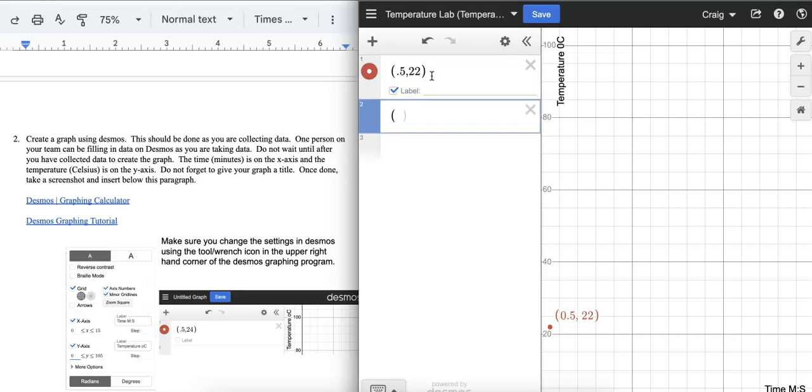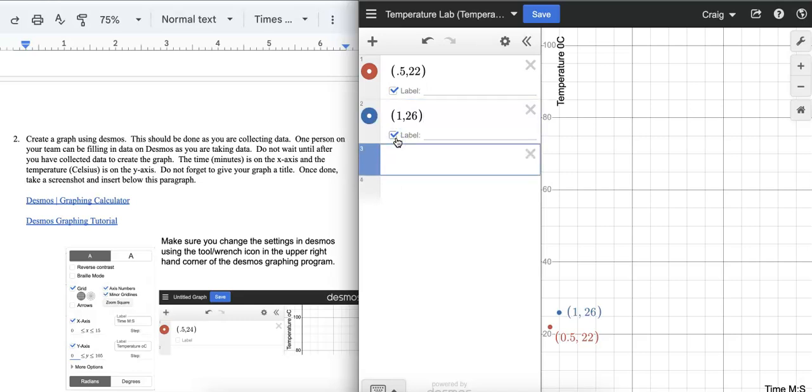So again, I put my parentheses. So this time at 1 minute, and at this point, I'm going to say I'm at 26 degrees Celsius. And again, I'm going to put my label on there, just to make it easy to see. And I'm going to hit return to my next one. And this is going to be 1.5 minutes. And at 1.5 minutes, I'm going to say I'm at 30 degrees.